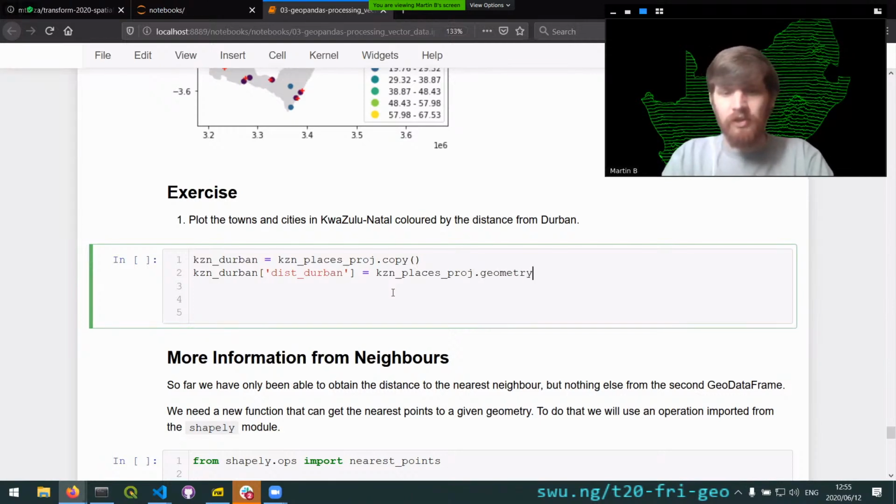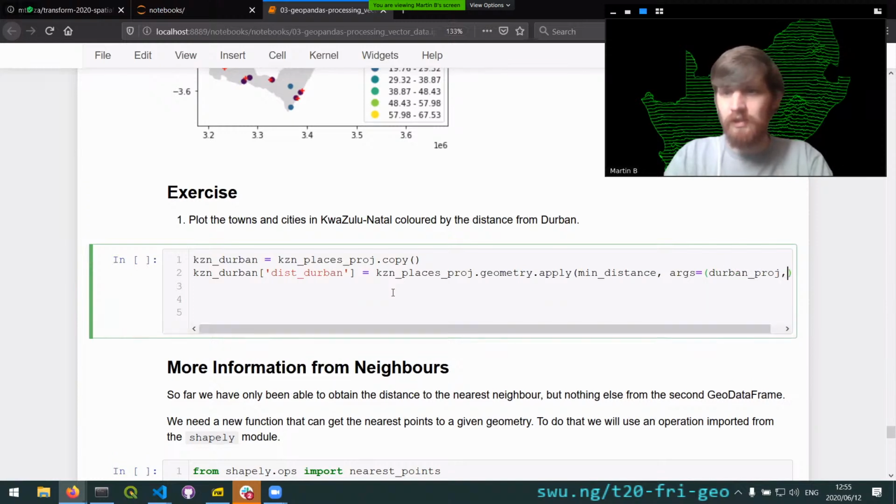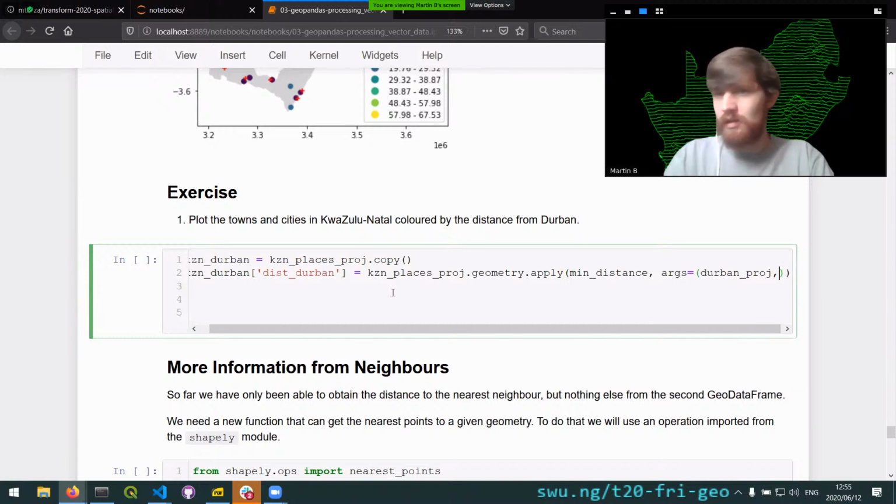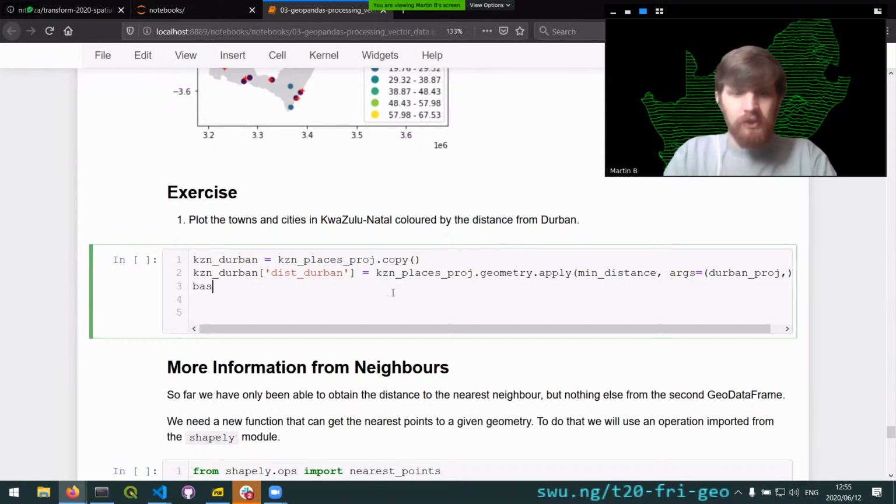We're going to grab their geometries, and then we're going to apply our minimum distance function. Our args are that we're going to do this with the projected Durban data. Okay, and then we've got that. And then we can start building up our plot.